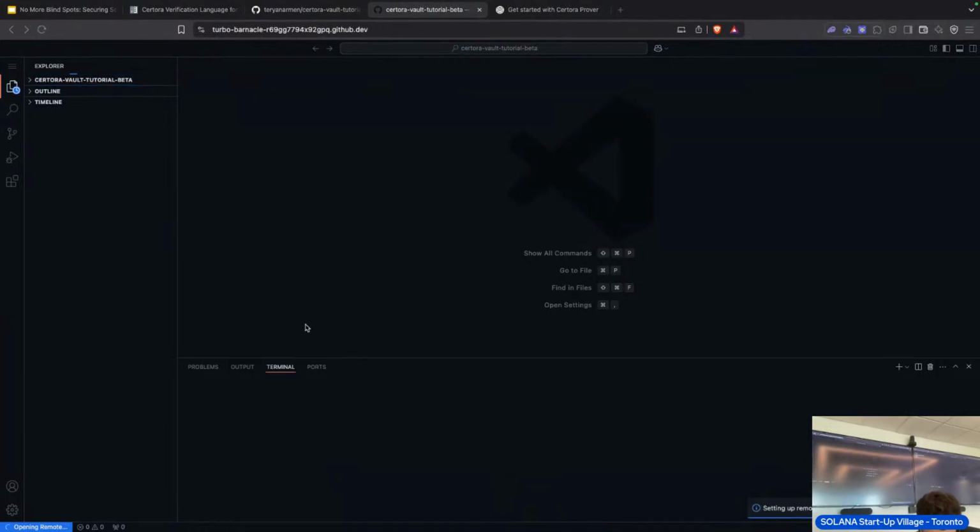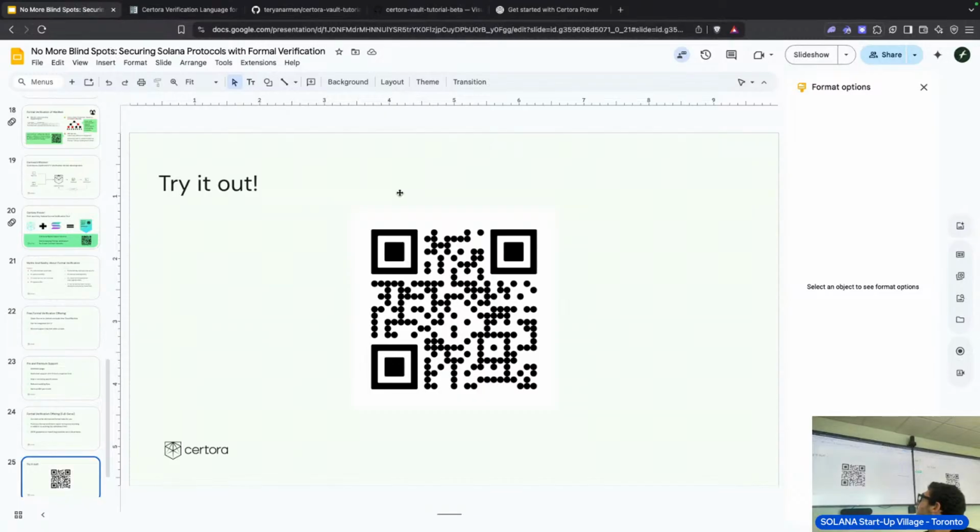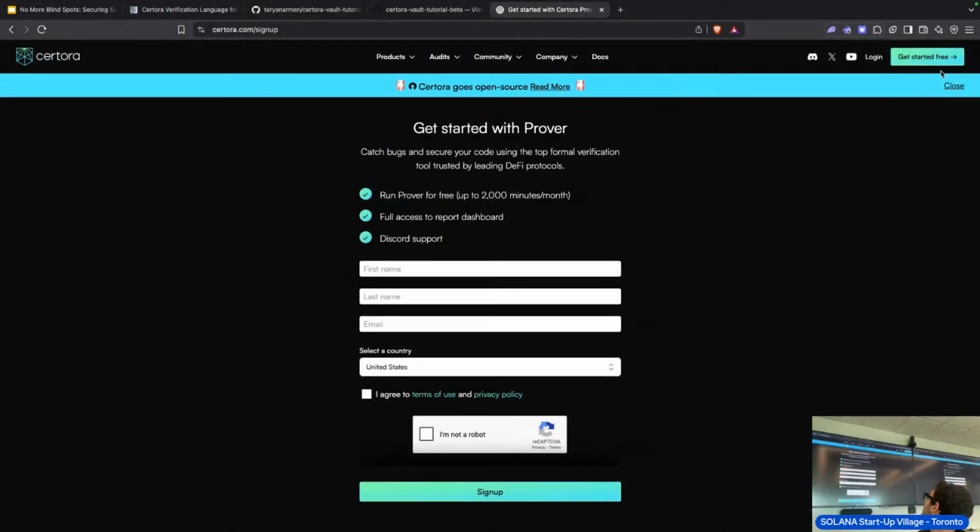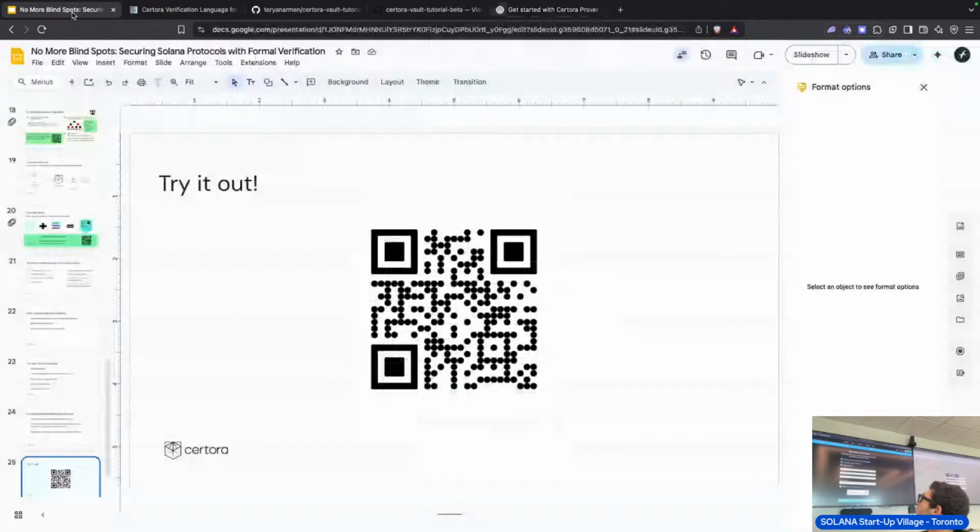While that's happening, I need to copy my Certora key. Yeah, my computer is slow. So I'll leave this here while that's loading, but you go to the repo, you get a key from the Certora website. You can also just go to certora.com, and it'll be right here, get started for free. And you just put in your name, and then you get a key in your email.